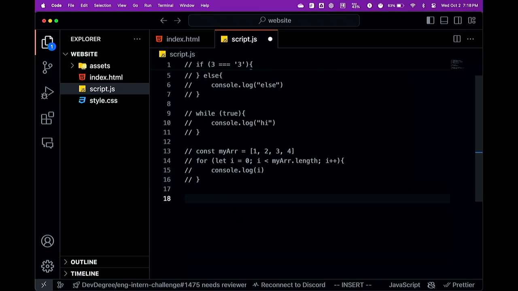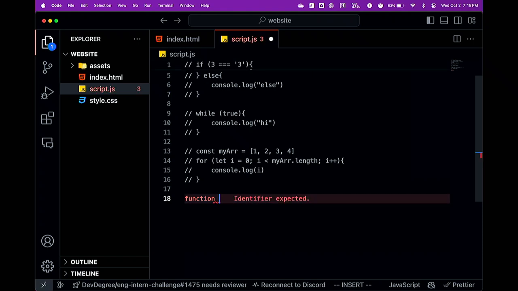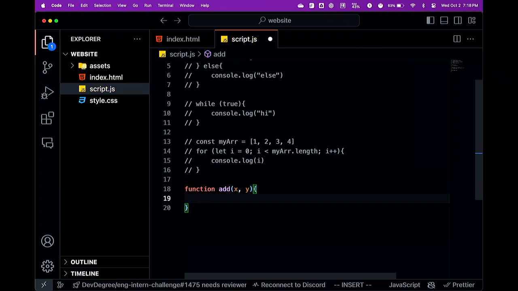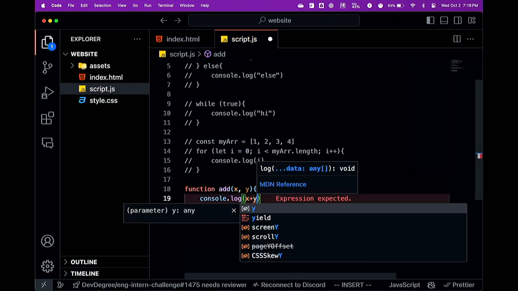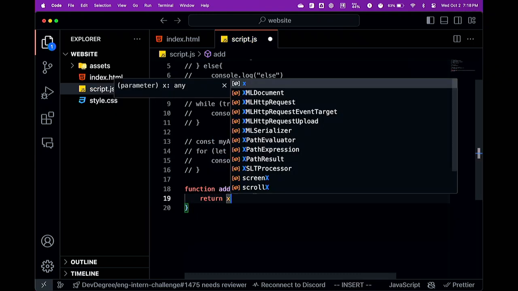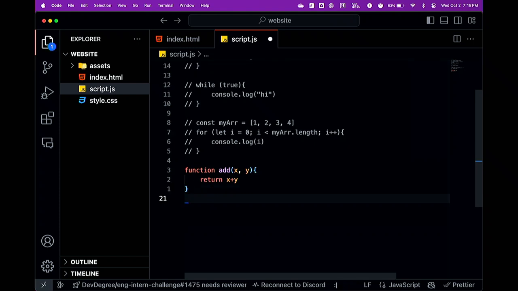So functions in JavaScript. To write functions, actually functions is the most complicated part, but let's do function, and then let's say add, and then we take in an x and a y, curly brackets, and then we can console.log x plus y, right? Or maybe a more standard way of doing it, return x plus y, right? So I'm assuming you guys know what function does and what return means.